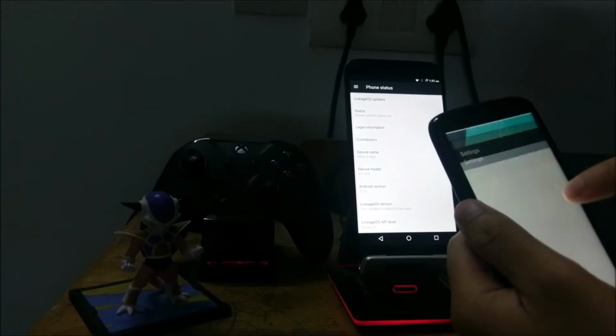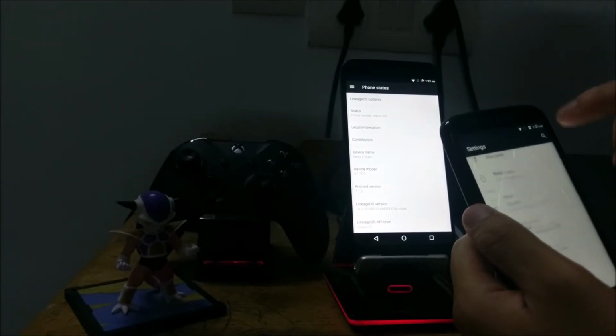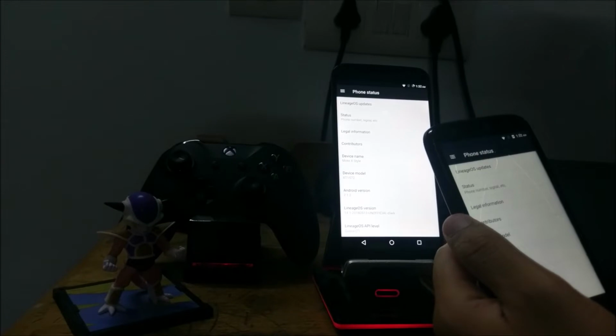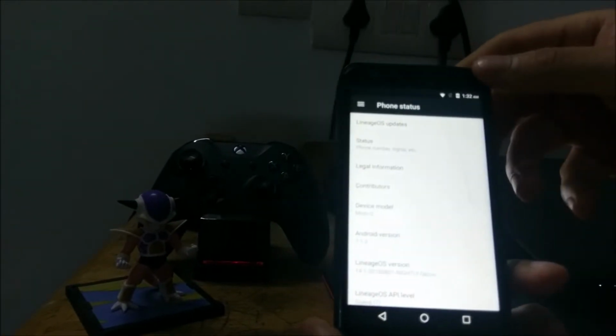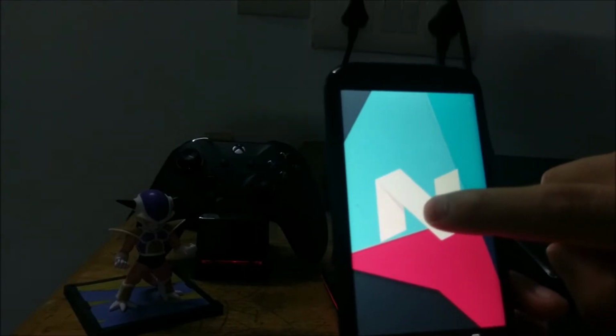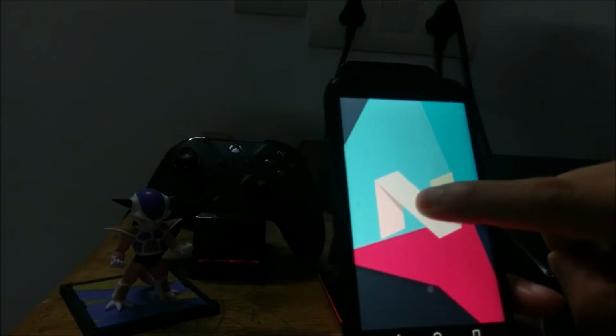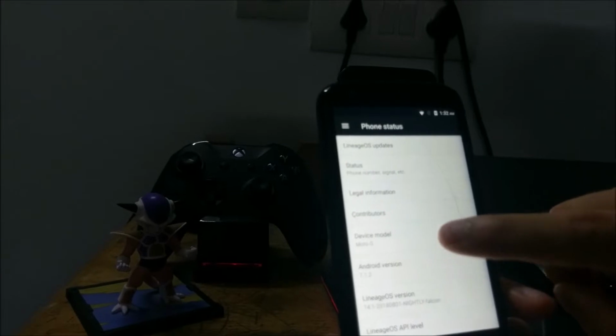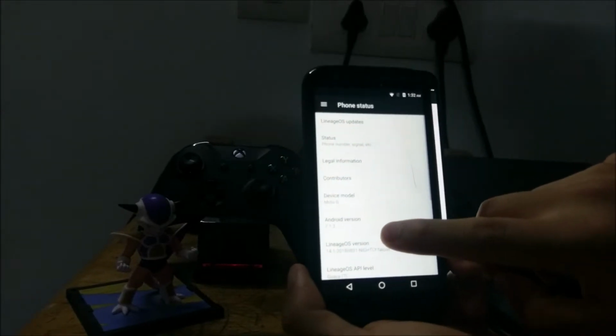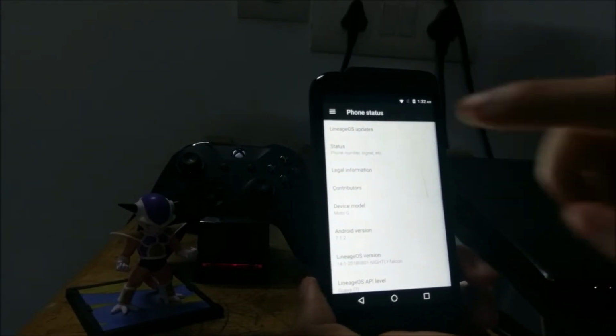And the fact of the matter is that there's no other way to get Android 7.1 on the Moto G, which is a really old Motorola device. But as you can see here, it is Android 7.1 on the Moto G. This is again running Lineage OS itself. We can see Lineage OS updates.